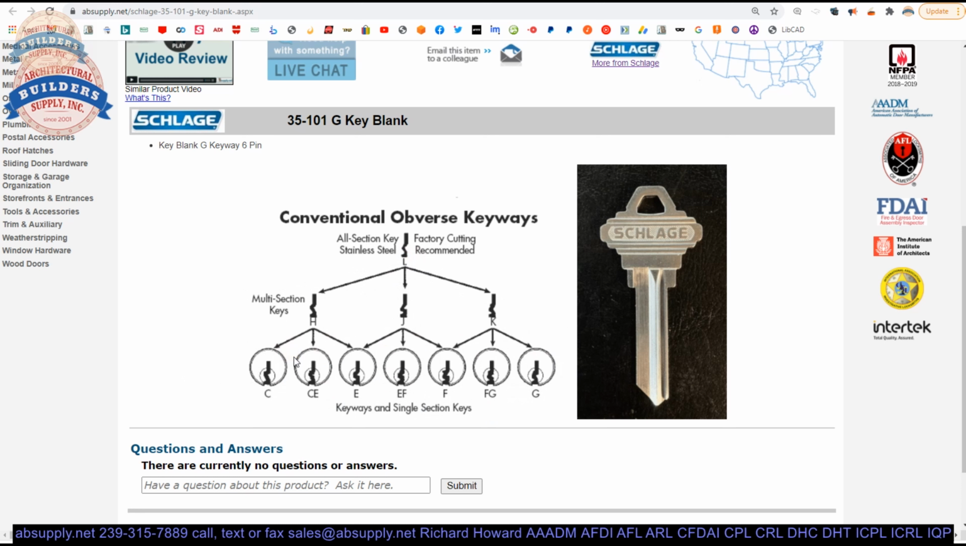Why would you need that? Well, this is what's called a multiplex system, meaning you can have different keyways in a system, but then use a multi-section blank or an all-section blank to pass all of those different keyways. A practical application of that would be simply this.